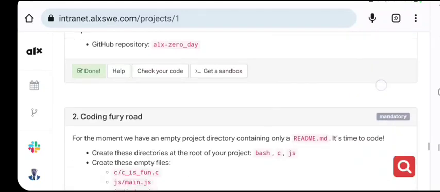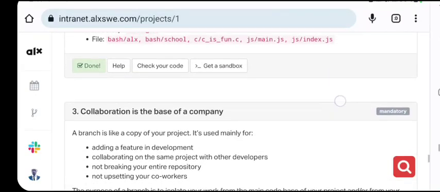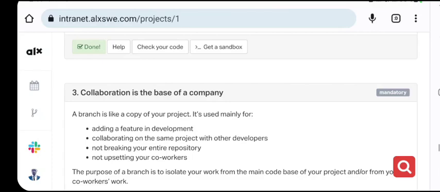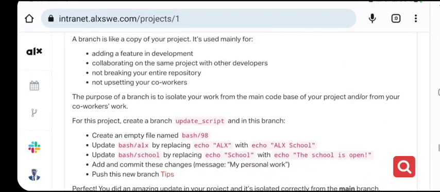You watched the previous video. In this video, we are going to solve the task, and collaboration is the base of a company. So to do this, we're going to be looking at creating a branch.